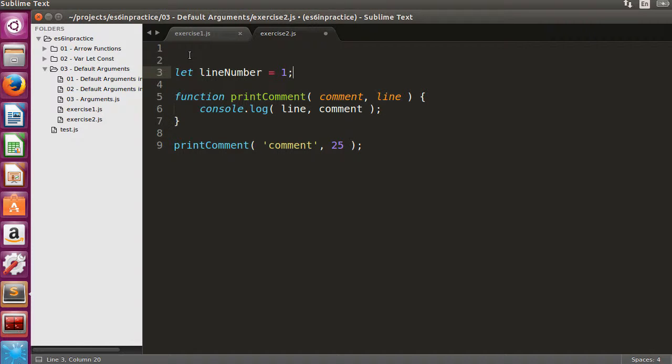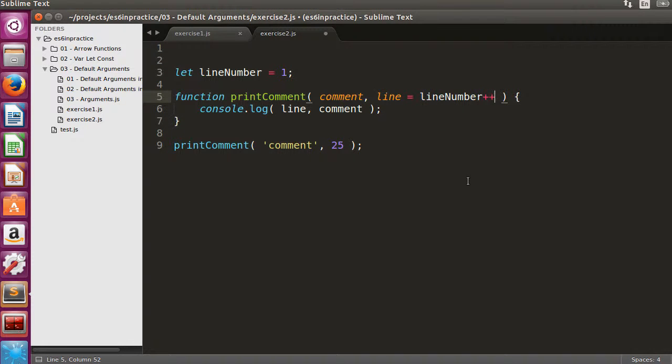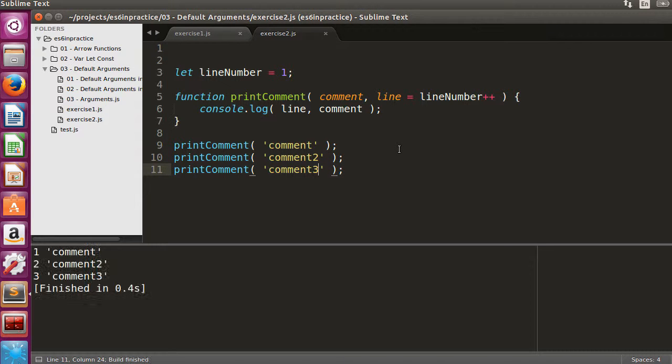Let's define a line number variable and initialize it to 1. The default value of line becomes line number ++. The default expression takes the original value of line number, returns its value, and then increments it after the equation is evaluated. We will now create 3 comments without specifying the second argument. Once the code is executed, the comments receive their respective line numbers.